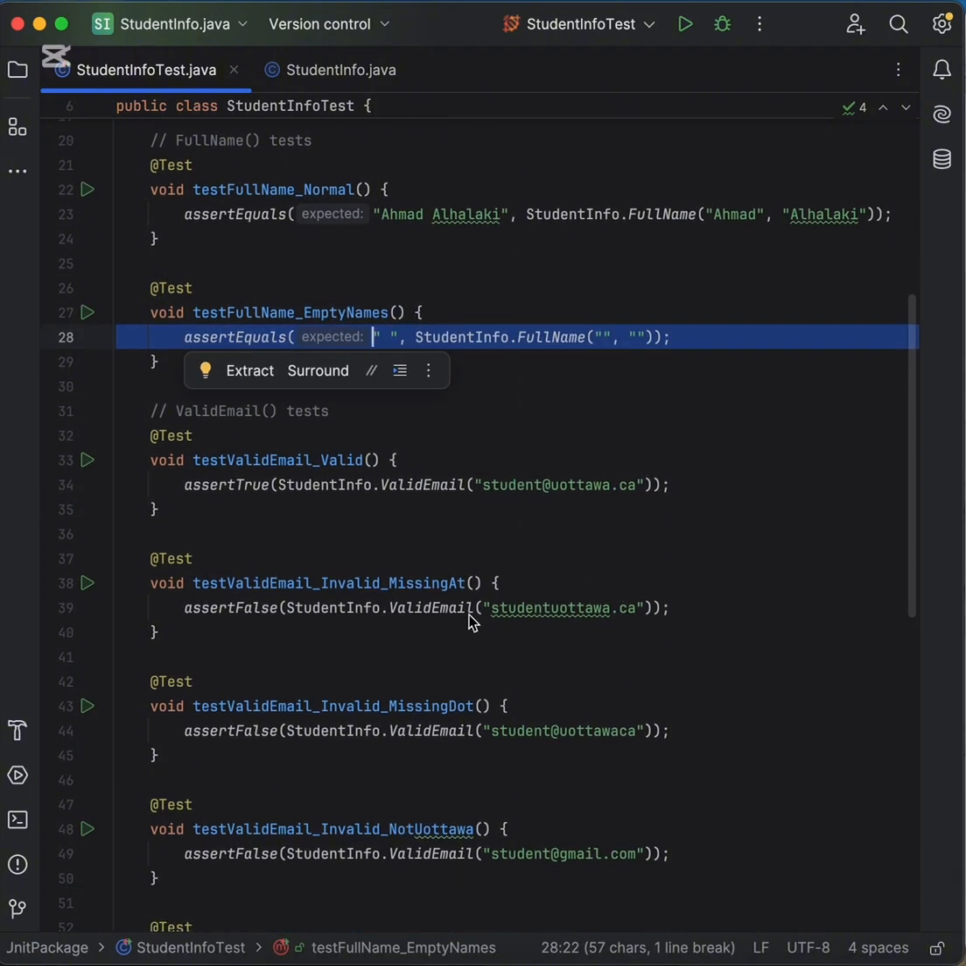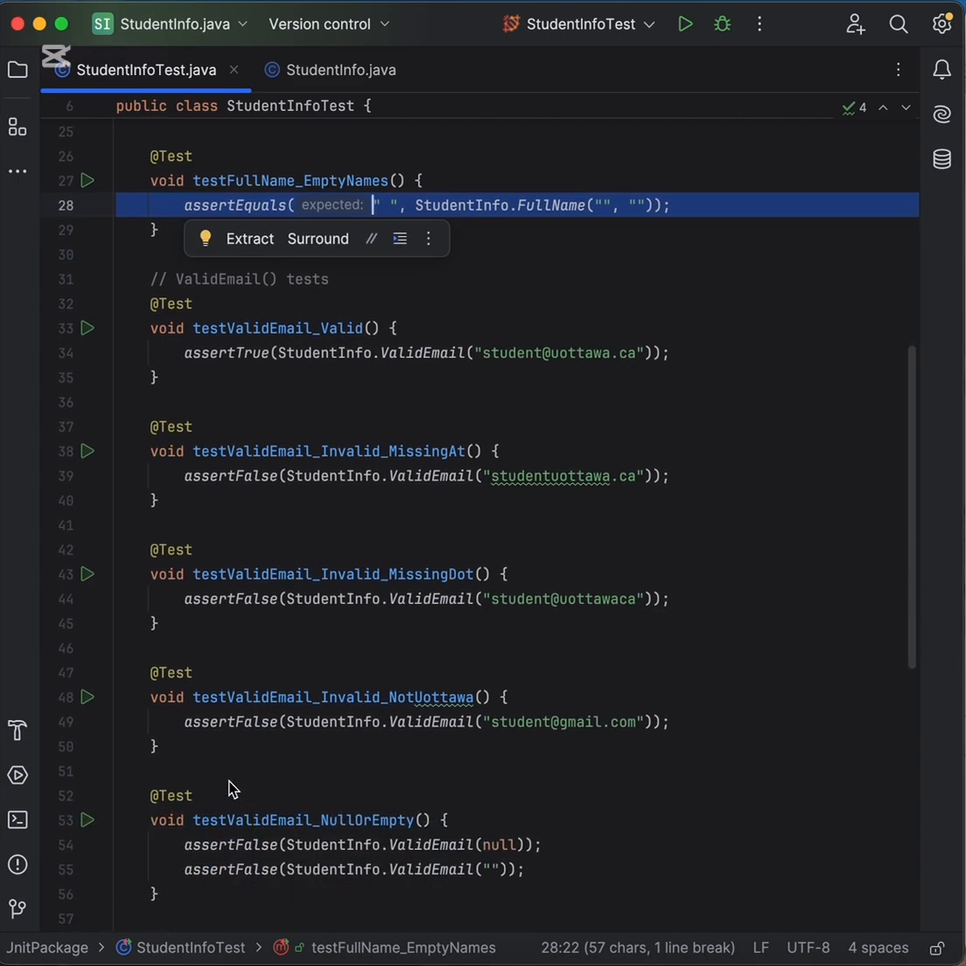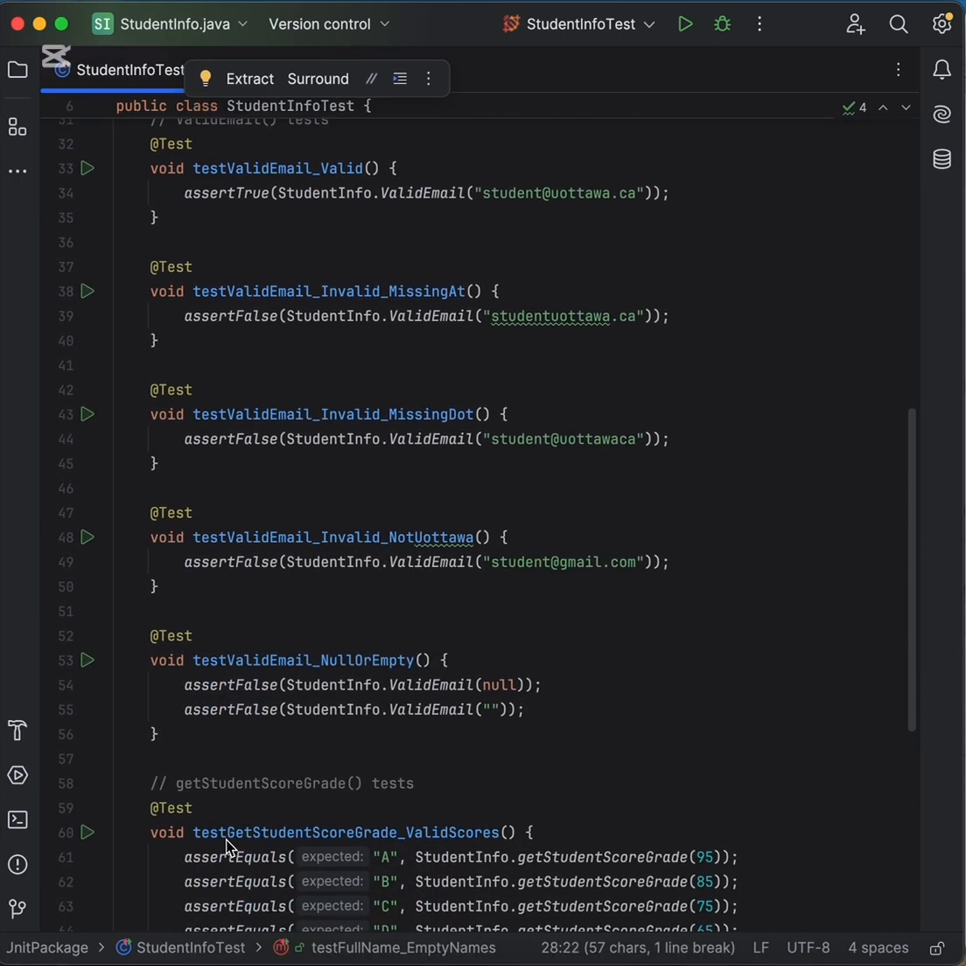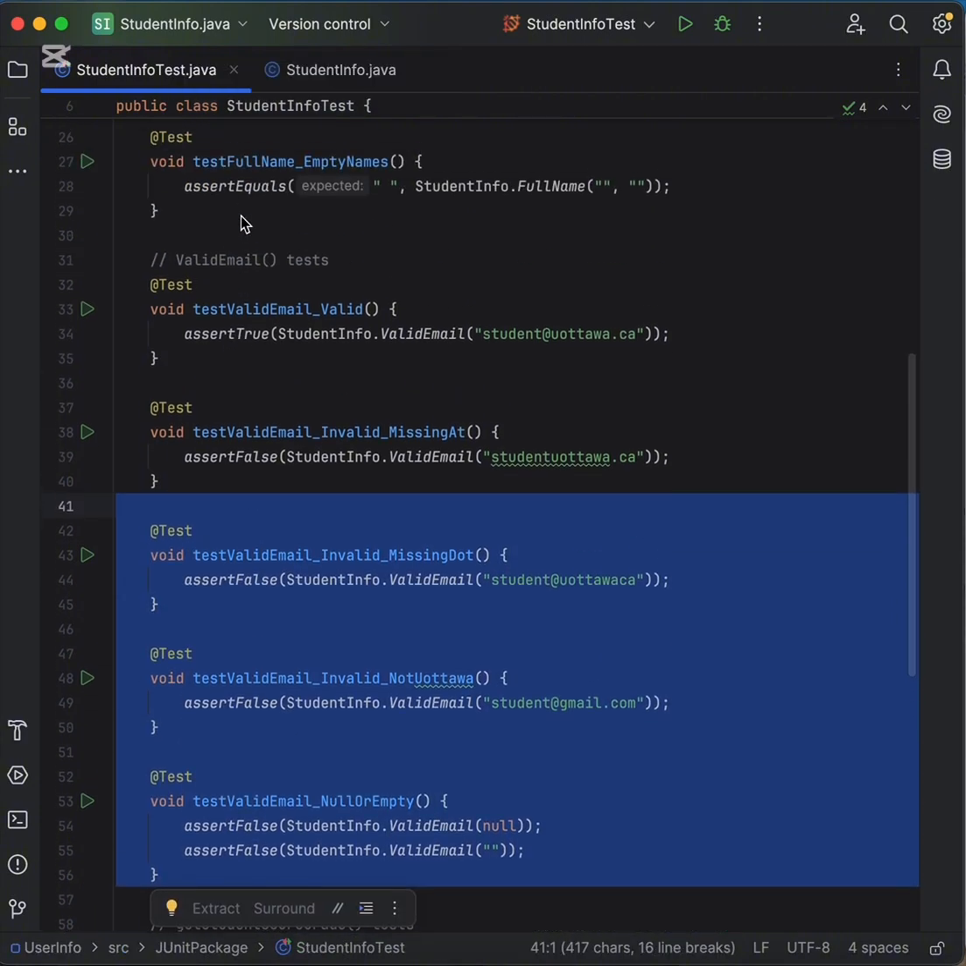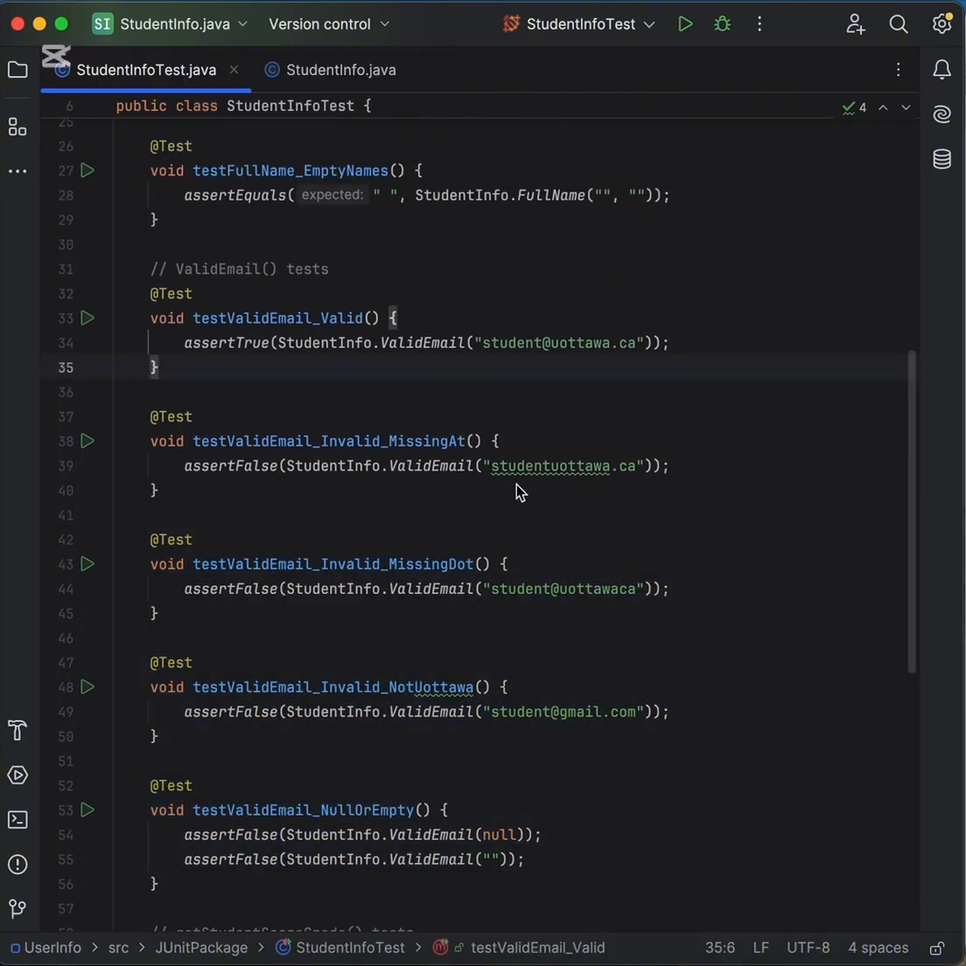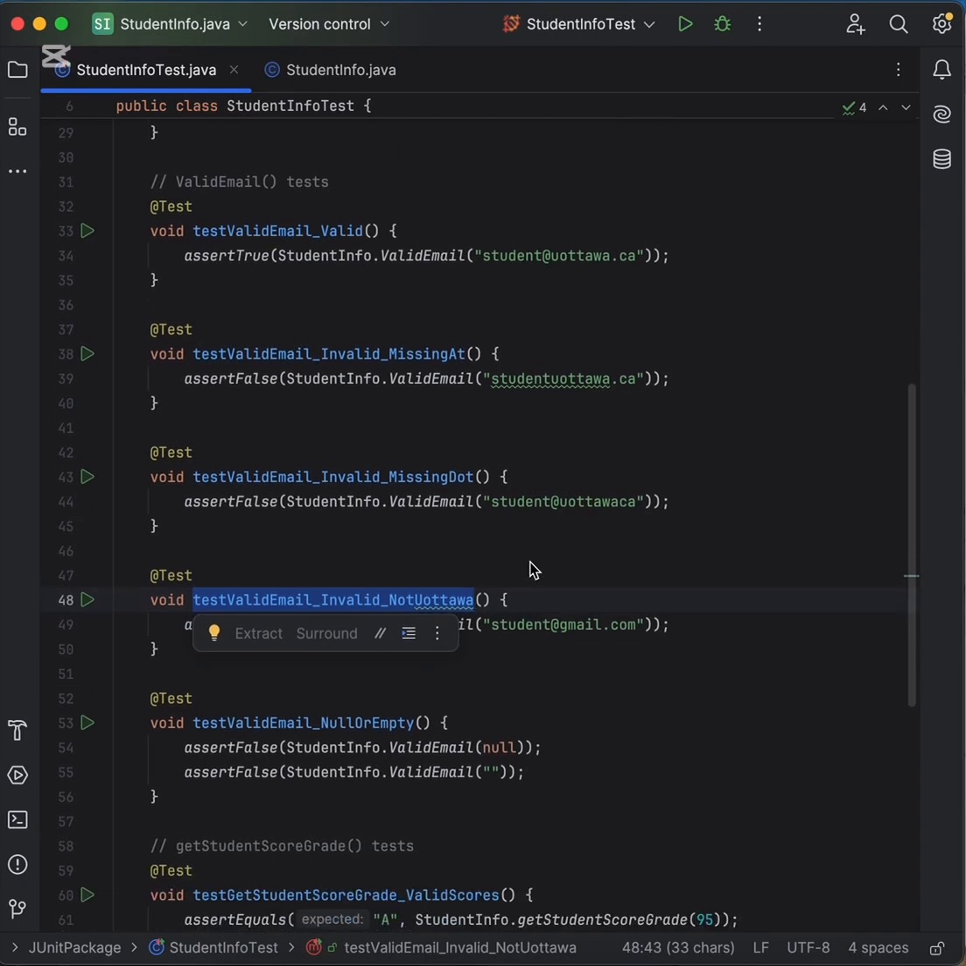And also about the valid email, we have these, from here until here. So we simulate valid and invalid formats, such as missing the at sign, or missing the dot, or not a uottawa email, not including uottawa. All this is to ensure the validation is strict and domain aware.